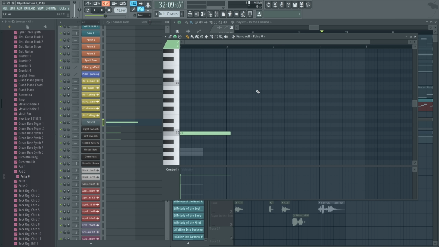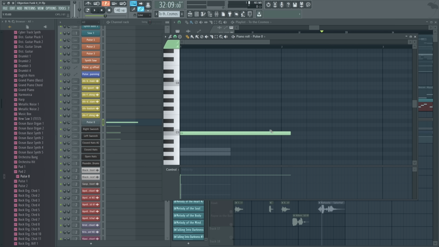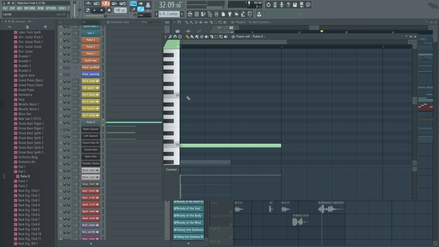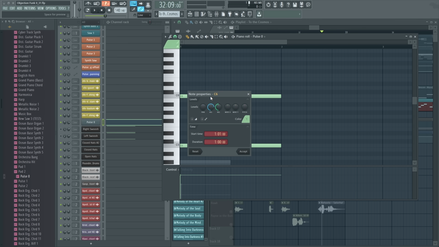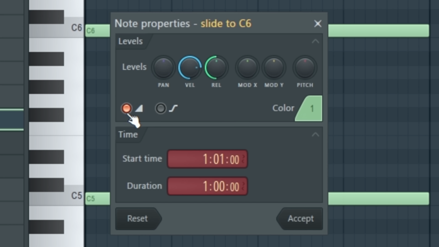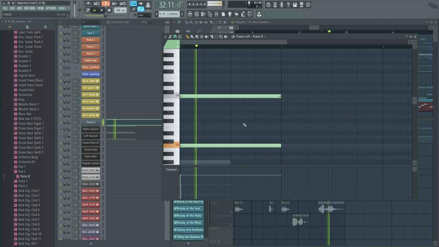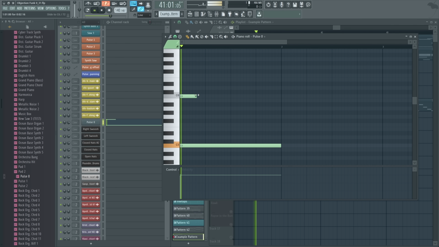Another cool feature of FL Studio is slide notes. Say I have this little C note right here, and I want it to slide up to C6. I can place another note here, double-click on this one, and change it to a slide note. You click on this little button right here to turn the slide parameter on. Hit accept. And yes, it works in reverse as well.